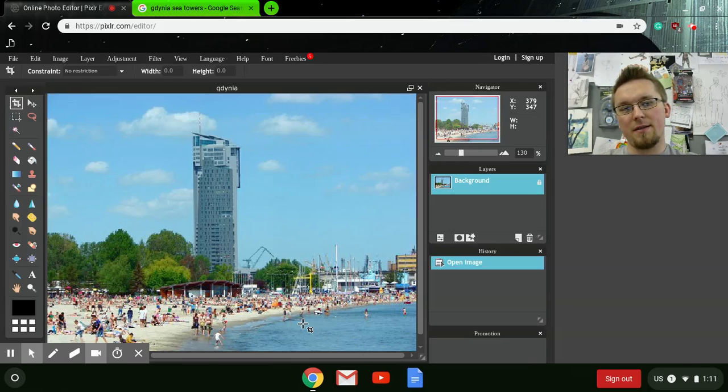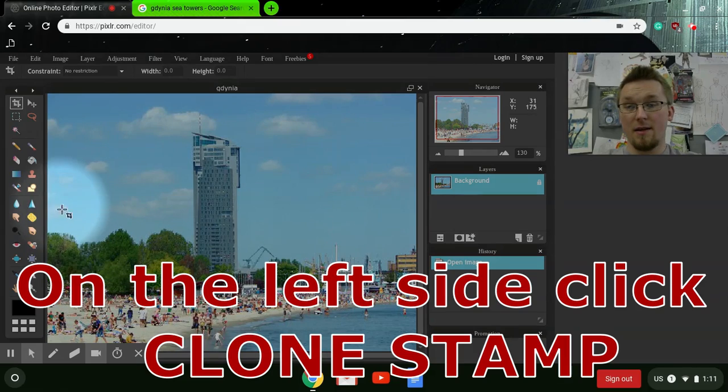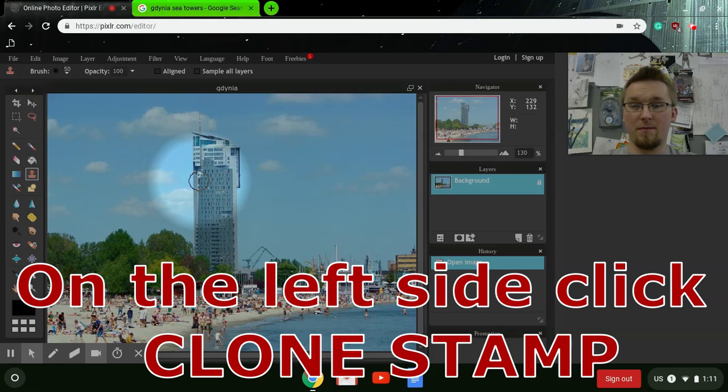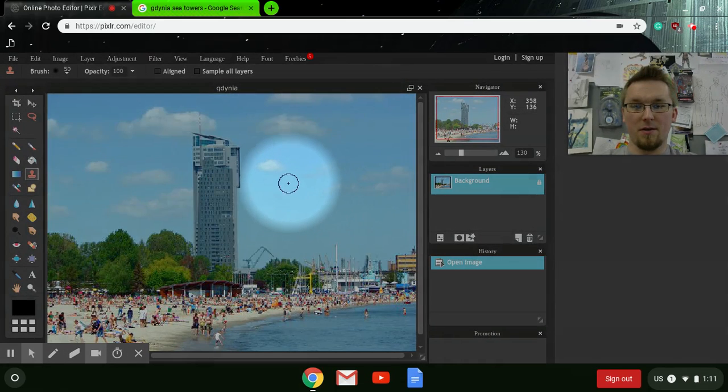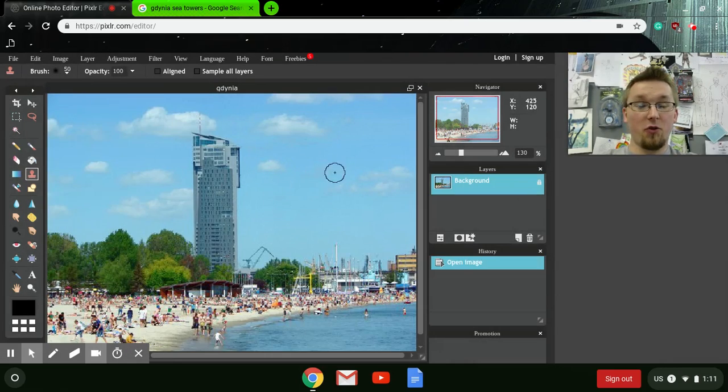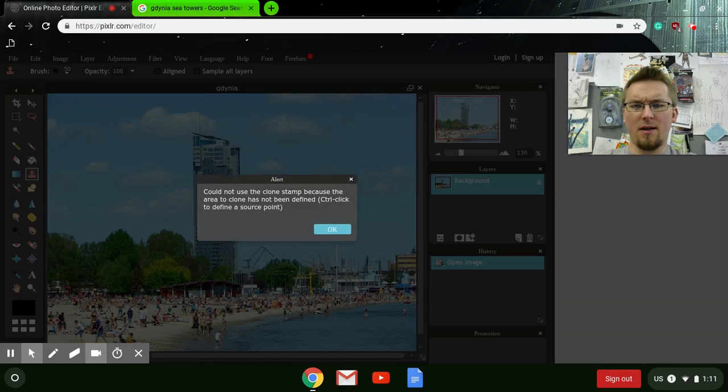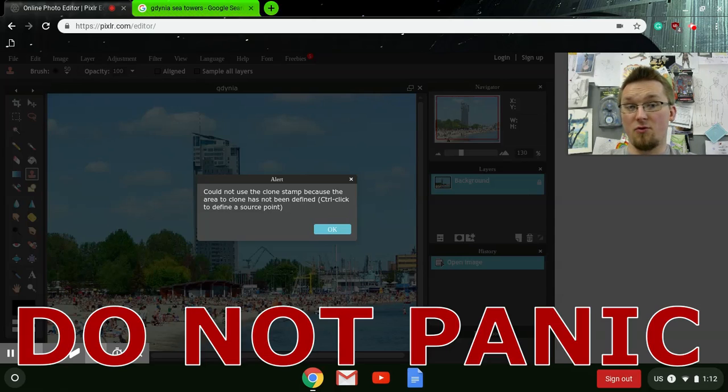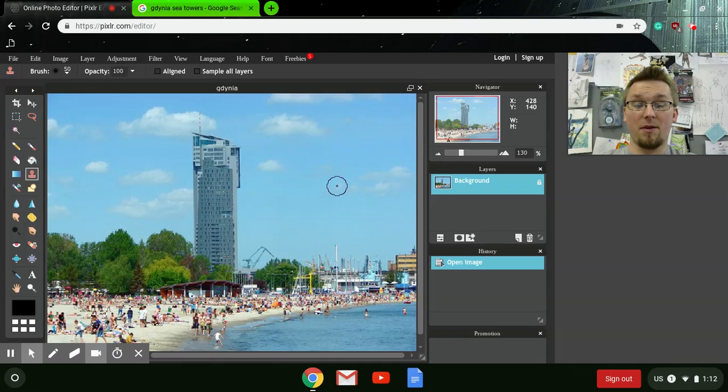So what I'm going to show you guys today is the clone stamp tool. Okay, it is right over here, the clone stamp. So I'm going to click this. Now you guys can see that my cursor looks a little bit different. It's not an arrow, it's like a circle, okay? So it doesn't really do anything. And if you take it and click anywhere, this will pop out: could not use this clone stamp because the area to clone has not been defined. So don't panic when that happens. Do not panic, it is okay. Let me explain that to you. Hit okay.